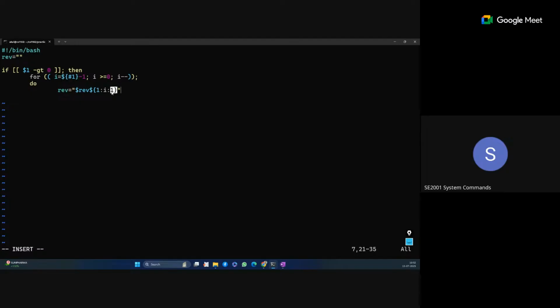Actually we are fetching a substring of this length. From the ith index, how many characters we are fetching is represented by the third value. But we are fetching only one character from the last index, so only the last digit will come, and that will be appended to our reverse value. Reverse was initially empty, and in this way all digits from the last one, one by one, will be added into the reverse, and this part is done.